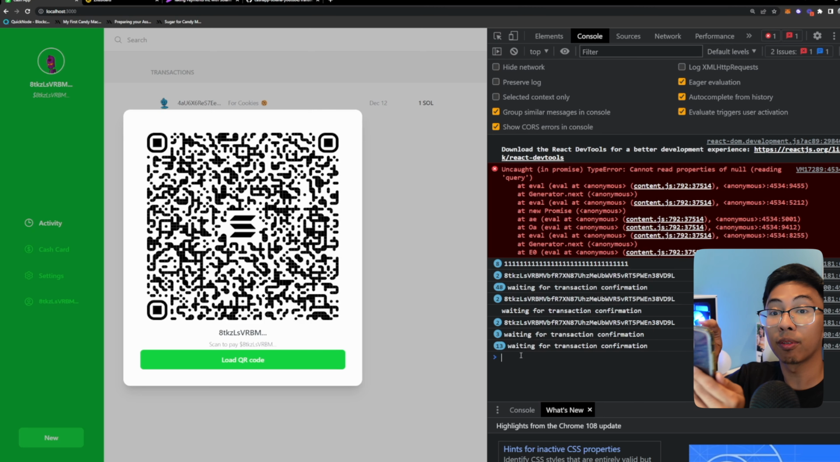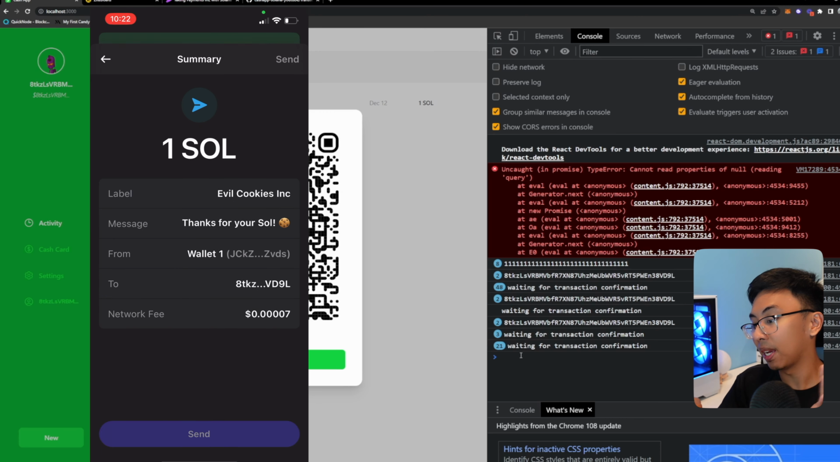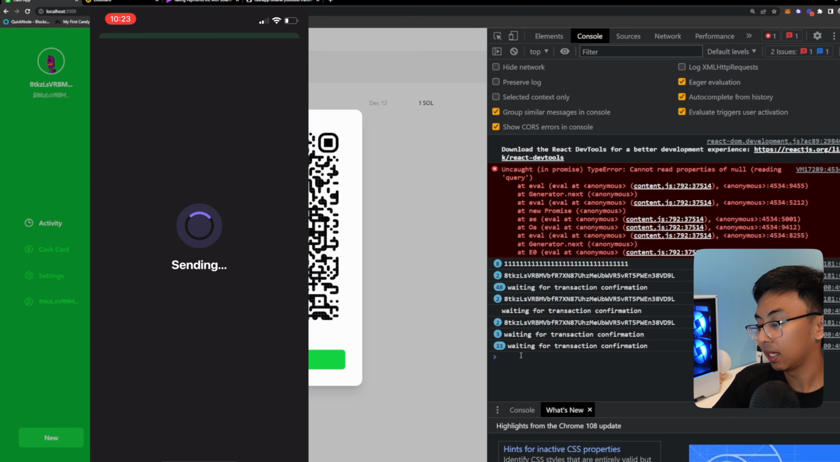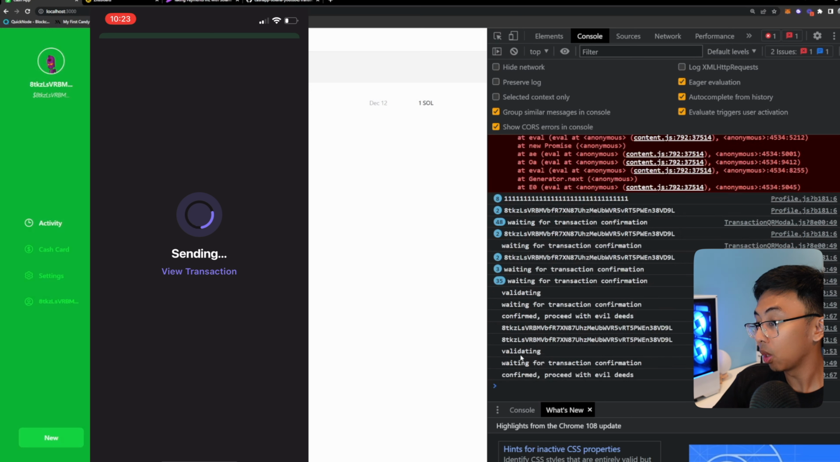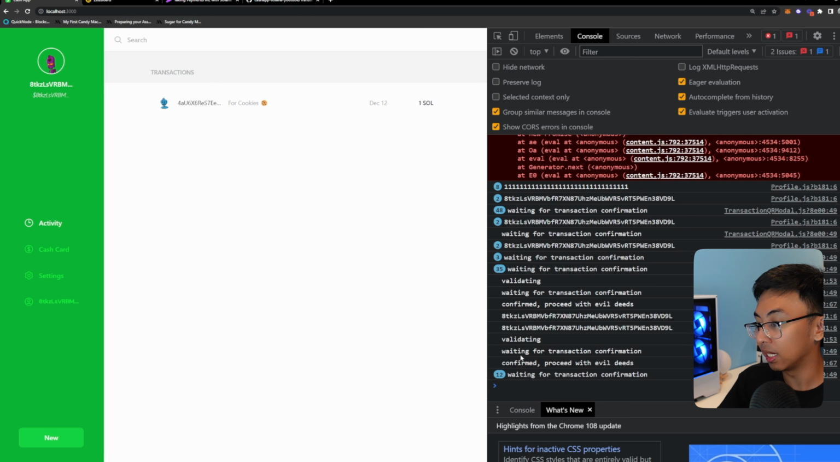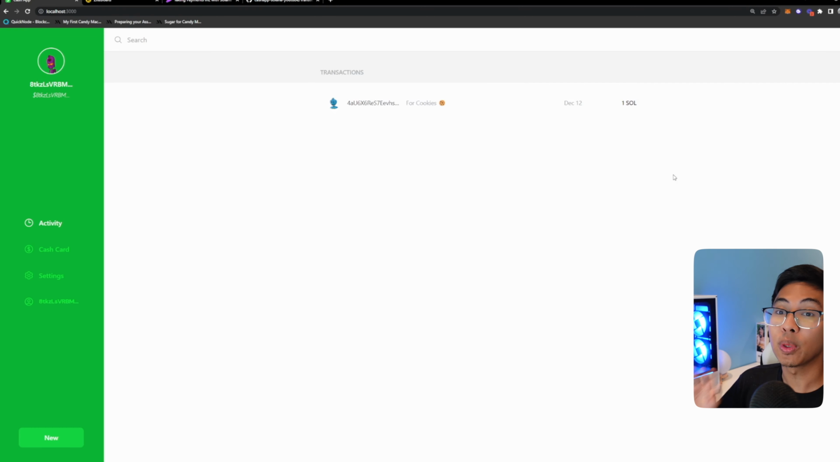Now, on the top right of your phone, click on that square, scan the QR code, and bam, you should see a summary of everything we wrote. Thanks for your Sol, cookie emoji, and hit send. And cross our fingers. Look at that. It said sent and my frontend app updated, confirmed, proceed with evil deeds. And now, that's it. We did it. We sent our Cash App from our phone to our wallet.